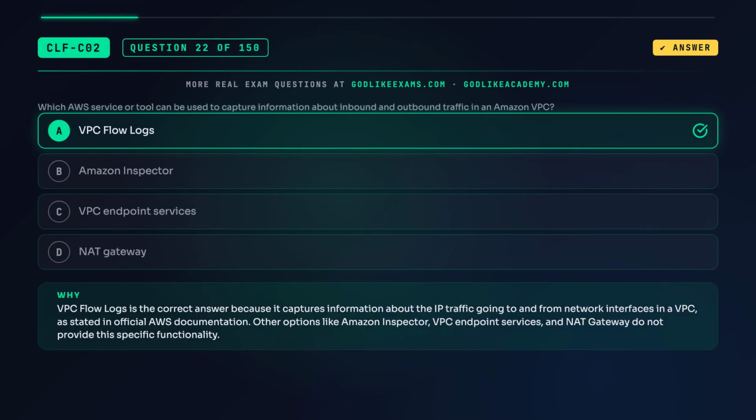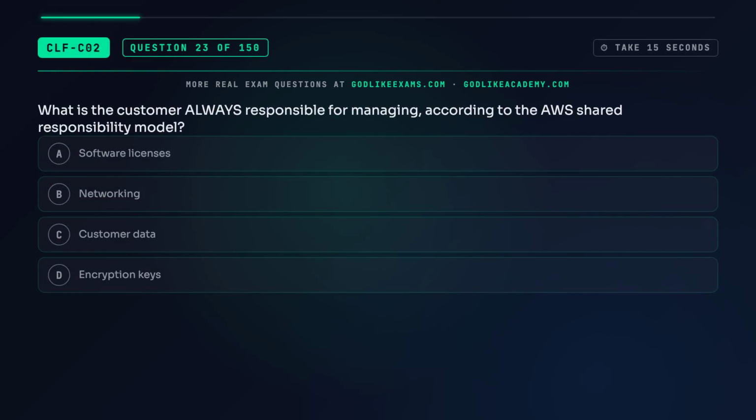The correct answer is A, VPC Flow Logs. VPC Flow Logs is the correct answer because it captures information about the IP traffic going to and from network interfaces in a VPC, as stated in official AWS documentation. Other options like Amazon Inspector, VPC Endpoint Services, and NAT Gateway do not provide this specific functionality.